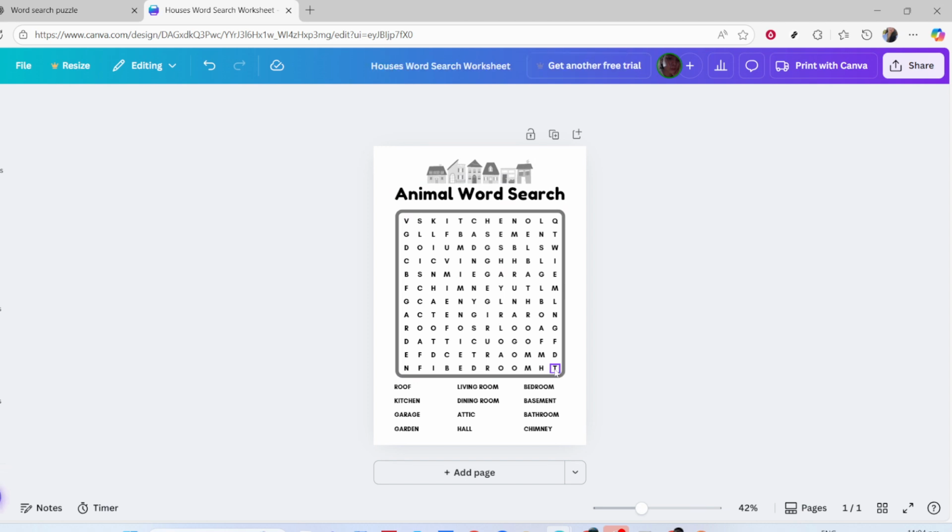Once everything is polished to your liking, save your work, and you're done. What you now have is a beautifully crafted word search puzzle, created with the ease of ChatGPT and the design prowess of Canva. It's a perfect match of technology and creativity, providing endless opportunities for engaging content creation.